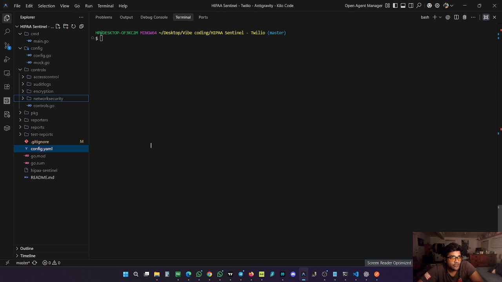The first thing I want to point out is the architecture. Each HIPAA safeguard category, like access control, audit logging, encryption, transmission security, lives in its own Go package under the controls directory. So here, under the controls directory, you can see access control, audit logs, encryption, network security. This isn't just clean code, it mirrors how a real compliance program is structured. Discrete domains with clear ownership. Adding SOC 2 or FedRAMP controls later means adding a new package. Nothing else breaks.